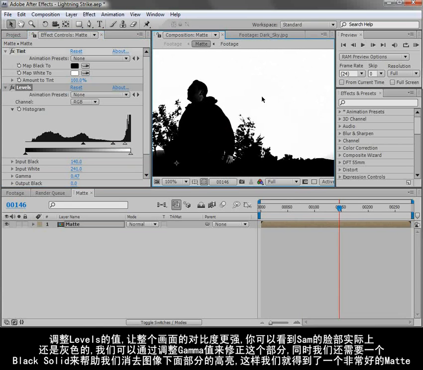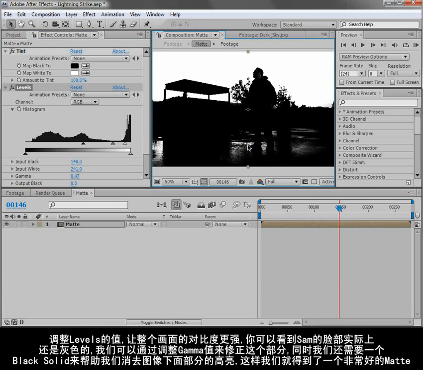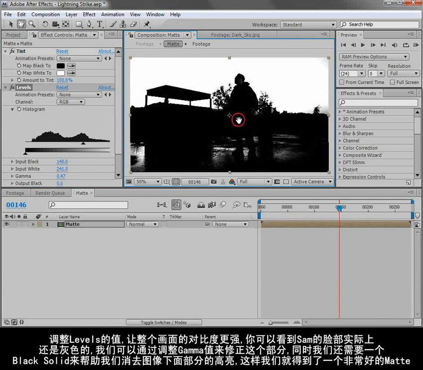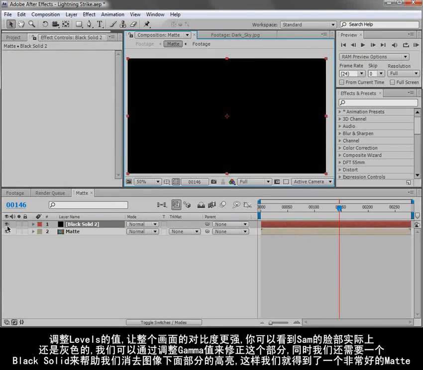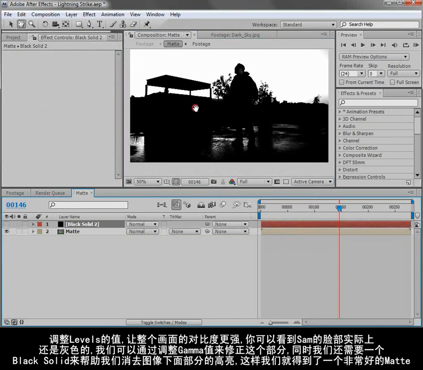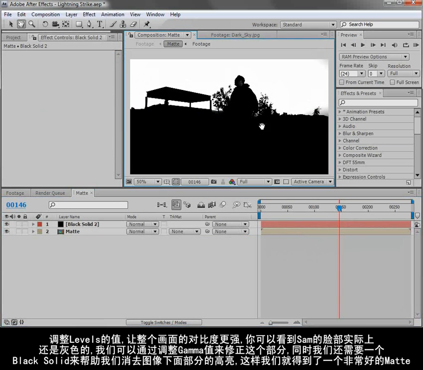So this is a pretty good matte, and we can always make some adjustments to it later, but that's the basic idea. We're also going to create a black solid, shut the eye off, and we'll just draw a line across the horizon here and back inside, and we'll use this to get rid of all of the white highlight specular areas here. So we'll turn that on. So now we have a pretty good matte.